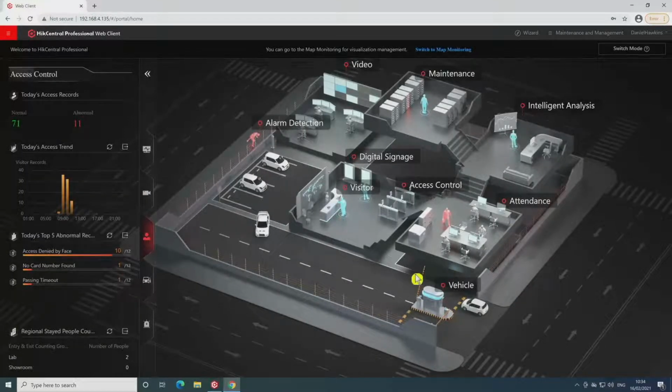In the middle is this big graphic showing a medium to large size installation. It includes the most common disciplines of access control, ANPR, digital signage, and video content analysis. Click on any of these disciplines and you'll be taken to another window for configuration of that discipline.